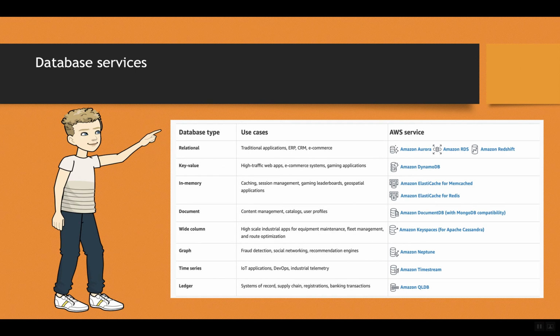If you want to use time series, you can use Amazon Timestream. Ledger is for Amazon QLDB. So let's see use cases. For relational, traditional applications: ERP, CRM, e-commerce. Amazon DynamoDB: high-traffic web apps, e-commerce systems, gaming applications. In-memory: caching, session management, gaming leaderboards, geospatial applications.